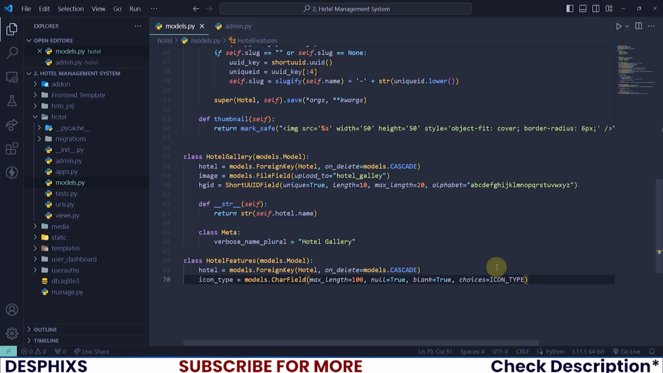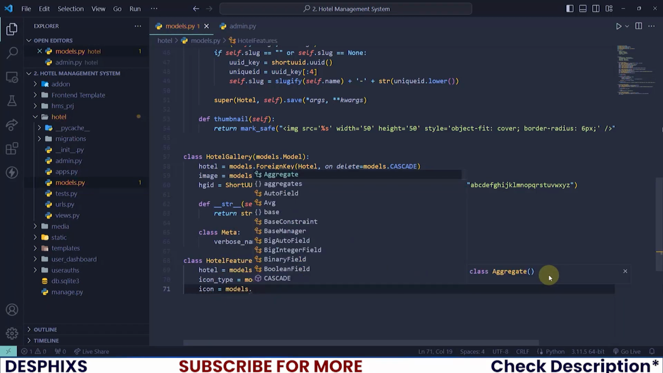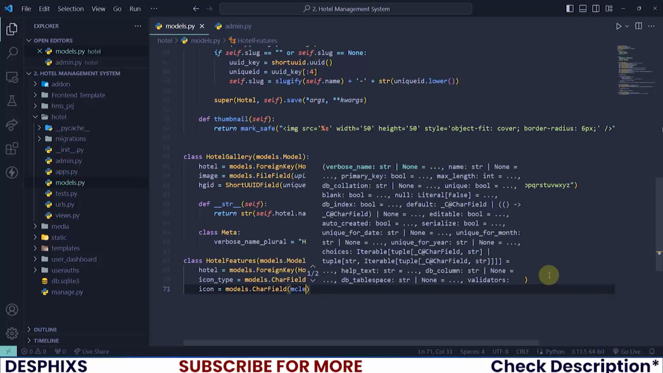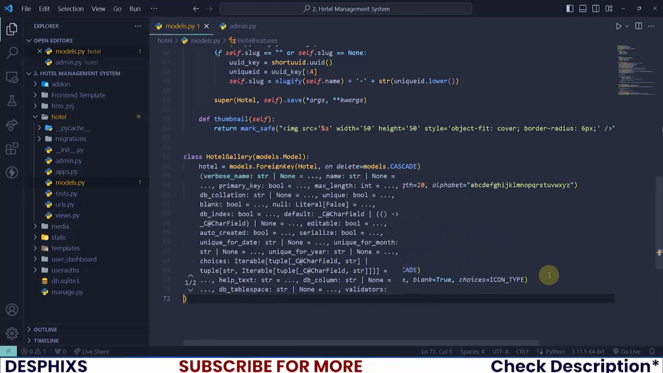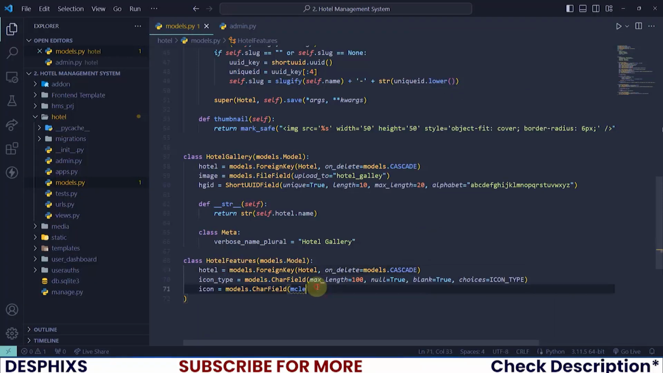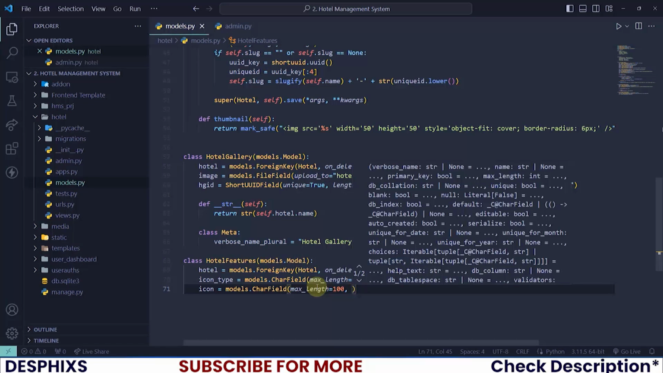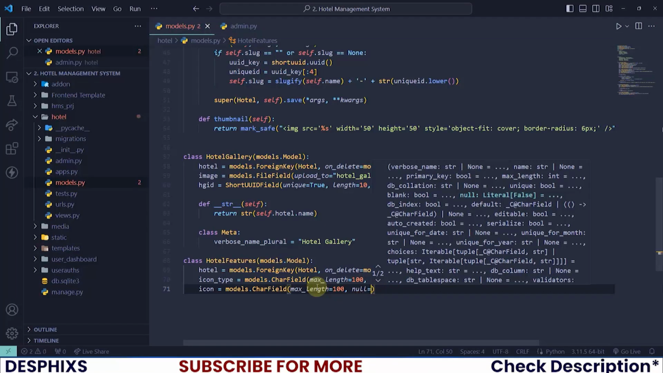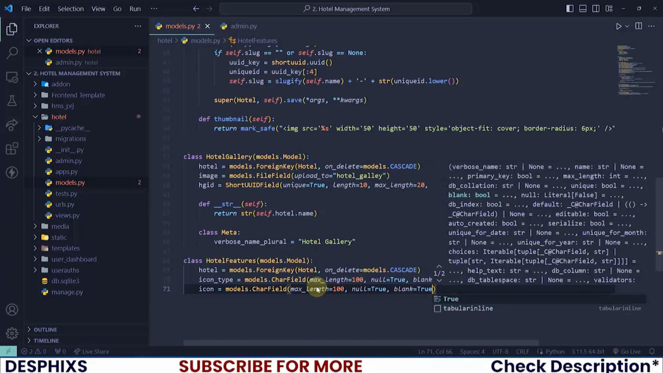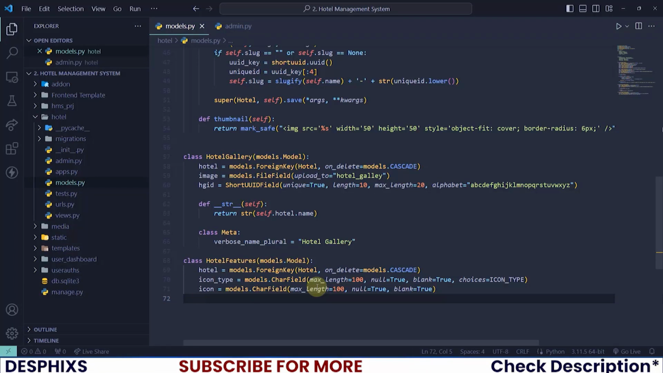So after we've done this, the next field that we want to add should be the actual icon itself. So the icon should be models.CharField, and it should have a max length of 100. Let me make this so that you guys can see what's going on. Okay, so you should have a max length of 100. And what else do we need? Let's say null can be true, blank can be true, and we also need the name of the icon. It should exactly be the same thing as this one. I will just say name.